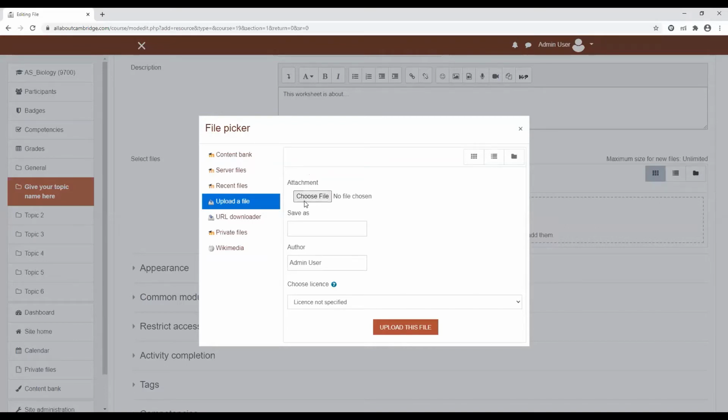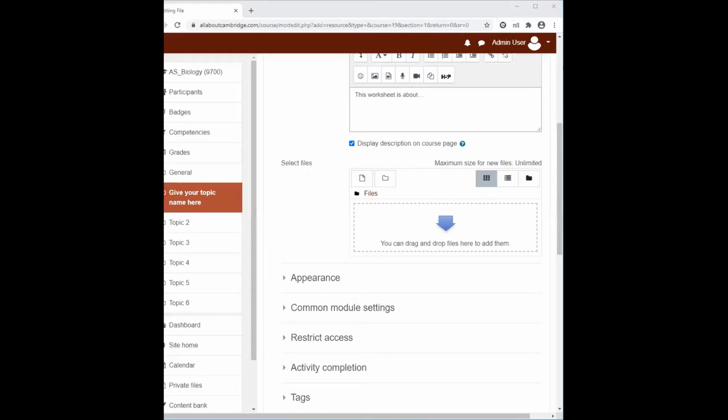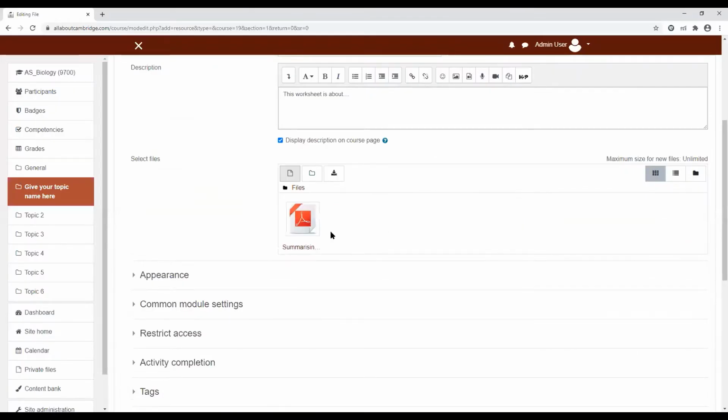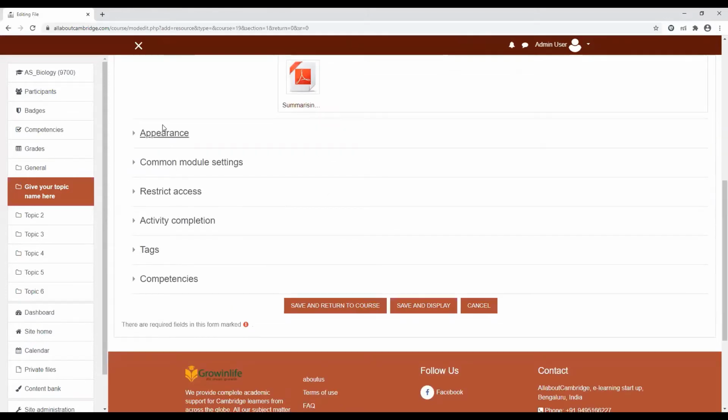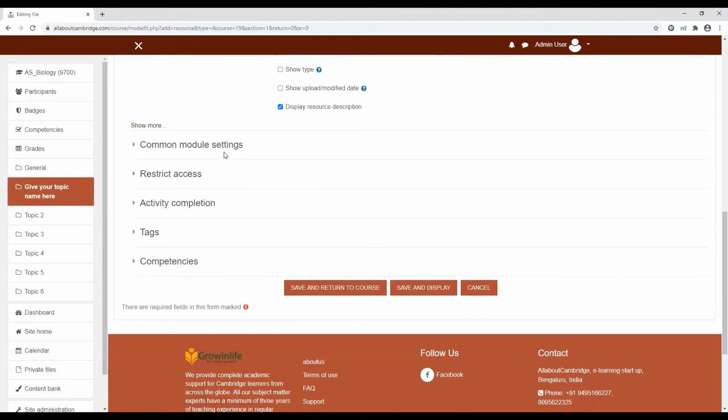You can just click here on choose file and then choose it and then upload the file here, right? So for now, maybe we can drag and drop one here from my computer. I've got it from the desktop, it's about summarizing. Now you scroll down a little bit, you see a whole lot of things here. Have a look at it, but you don't have to modify it necessarily. If you wish to, just leave it as it is. And you can continue to save and display at the center bottom of that page. Save and display.